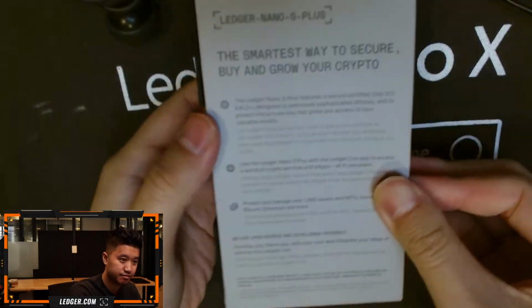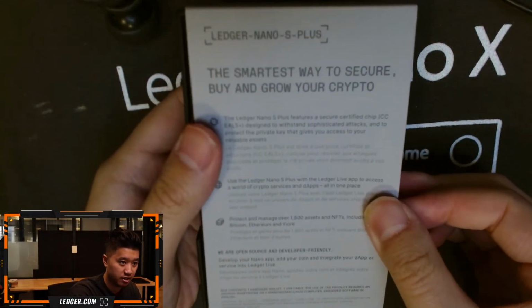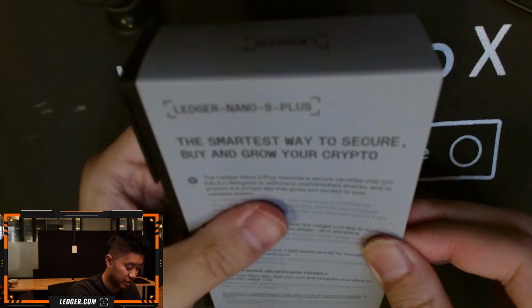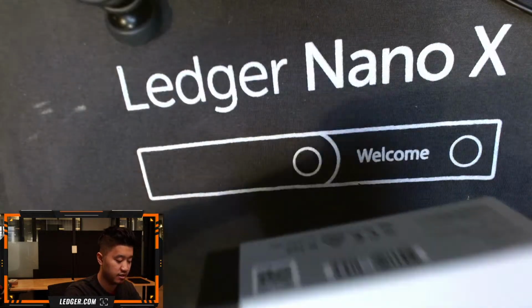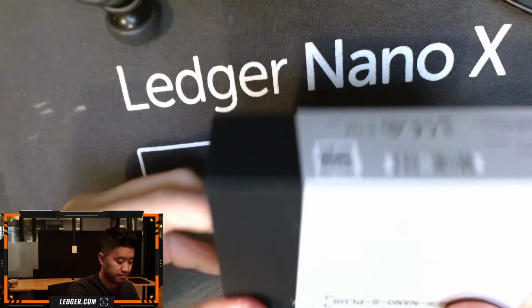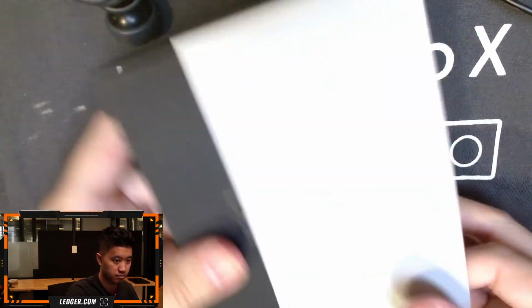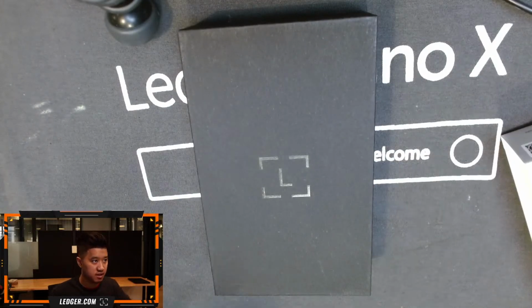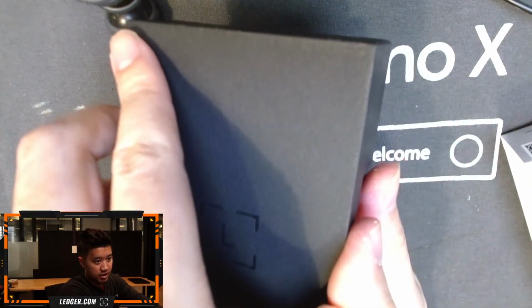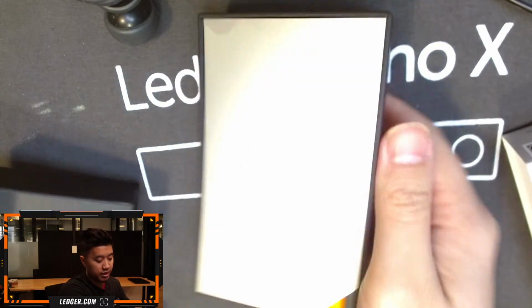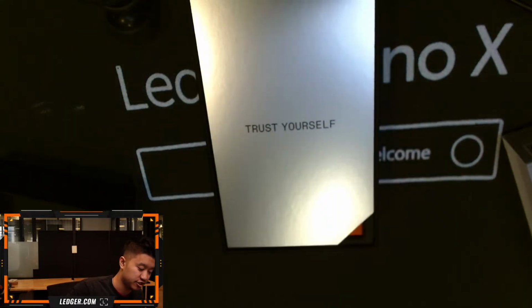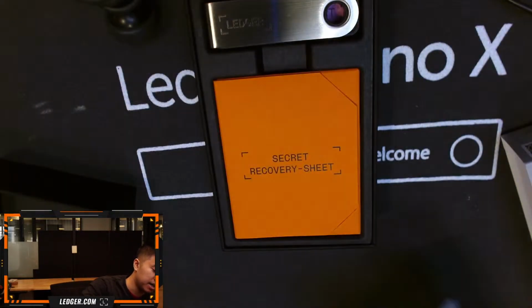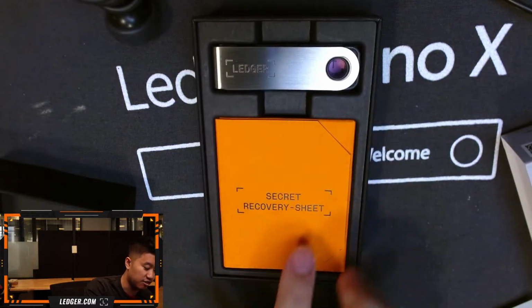So of course, the smartest way to secure and bind for your crypto. Make sure you guys read through that. You guys open it. Standard Ledger box. Pretty simple. You guys open it. It's going to give you guys trust yourself. And behind it, you get the device itself and the recovery sheet.